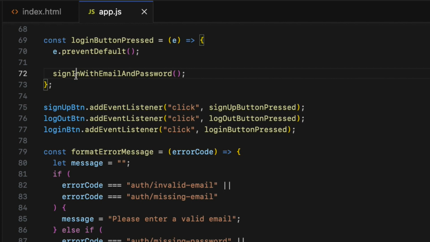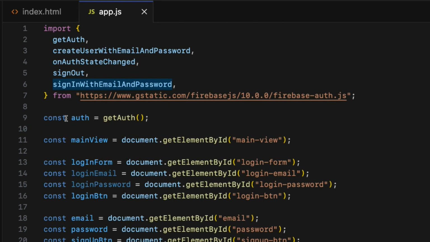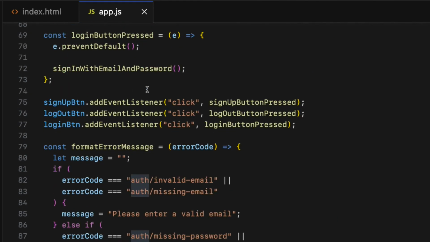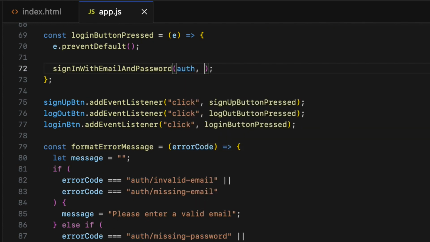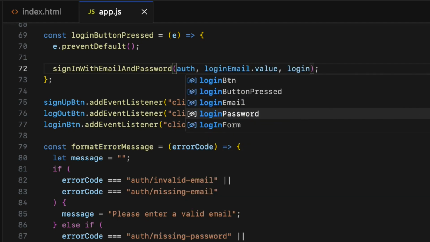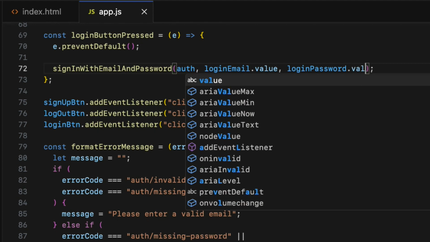This signInWithEmailAndPassword method takes three arguments. The first one is the authentication object that I have declared at the top in here. So inside the parenthesis type auth, comma. The second and the third arguments are the actual email and password values. So login email dot value, comma, login password dot value, like so.